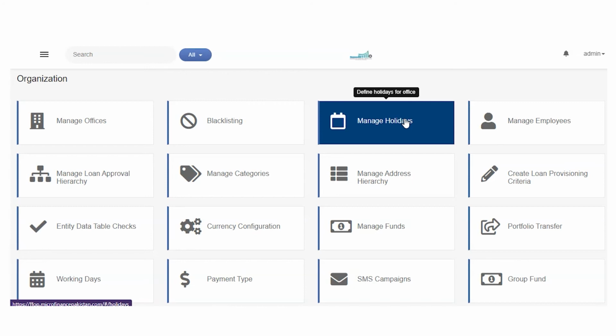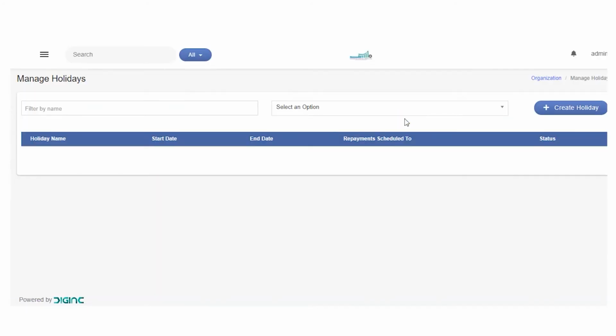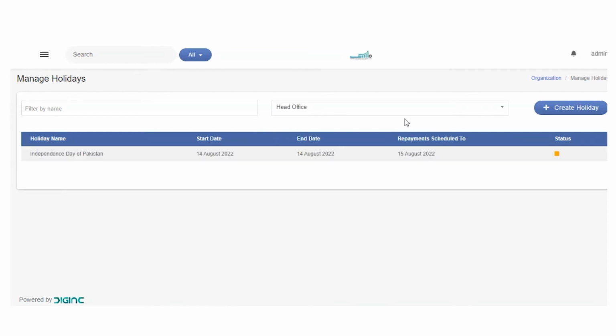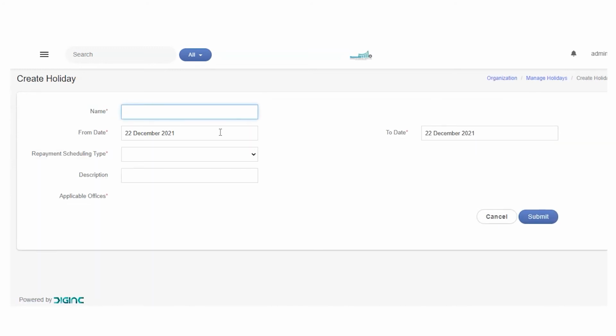Scroll up to the Manage Holidays tab and click. Here you can define your organization's entire holidays calendar. Click Create Holiday and this form will open in front of you. In the fields, add the name of the holiday, the dates during which the holiday will occur, and specify how to schedule any loan repayments that fall during the holiday duration. Then add the description of the holiday and indicate which offices the holiday applies to.